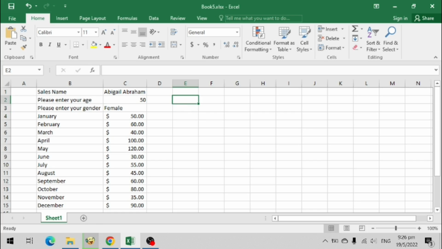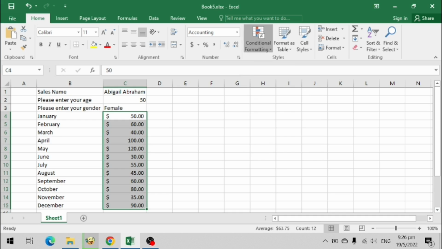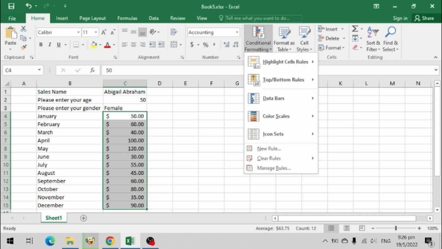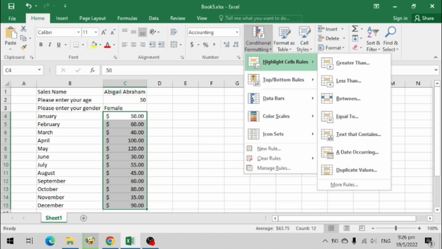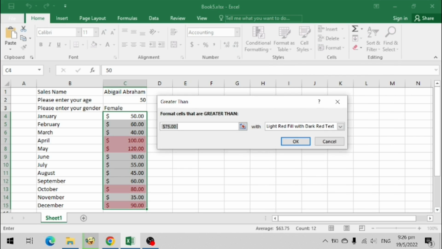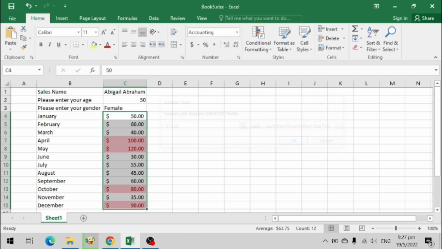Conditional formatting allows us to change cell formatting style, depending on the cell's value. In our next exercise, we will select the cell range from cell C4 to cell C15. Then, we go to the Home tab, and click Conditional Formatting. Next, we will select Highlight Cells Rules, then choose Greater Than. In the dialog box, we will enter value 75, select the default color, and click OK. As you can see in the result, the cells with value greater than 75 are highlighted in light red.